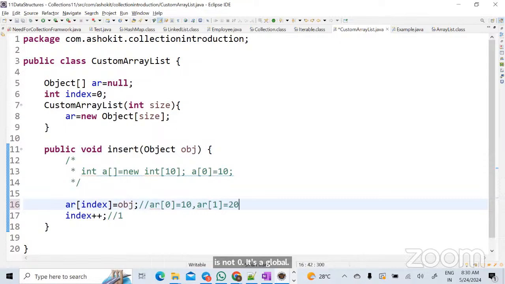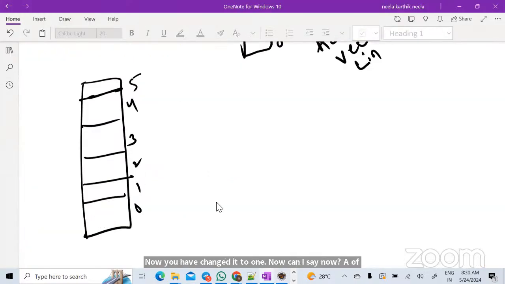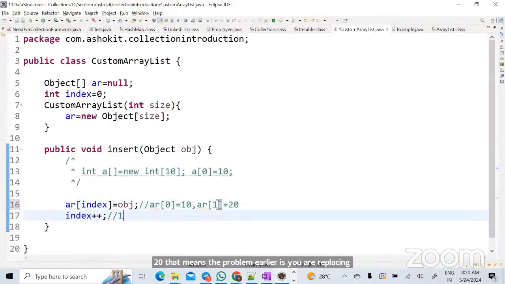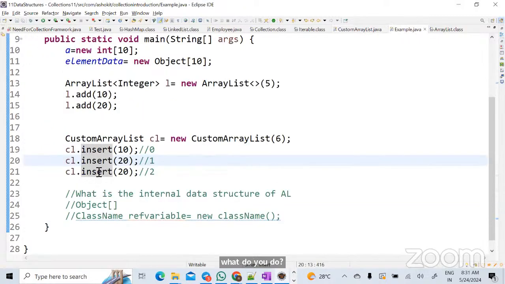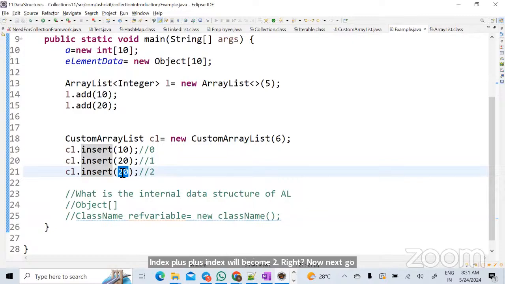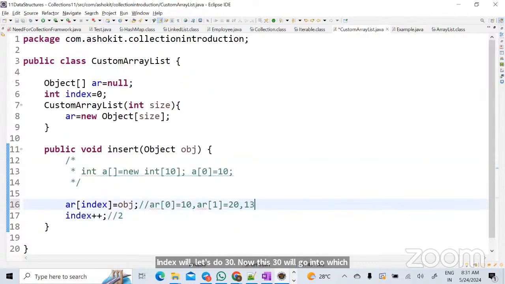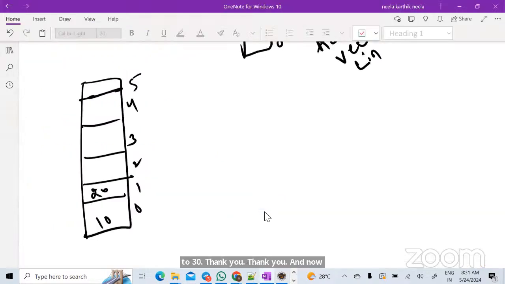20. That means the problem earlier was that you were replacing. But are you replacing now? No. 10, now 20. After adding 20, what do you do? Index plus plus, so index will become 2. Right? Now go to the next line. Insert, so let's do 30. Which index will this 30 go into? AR of 2, correct? AR of 2 equal to 30. In this way, you are not replacing it, correct?